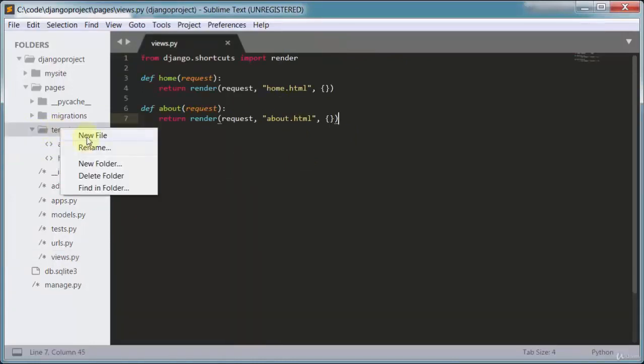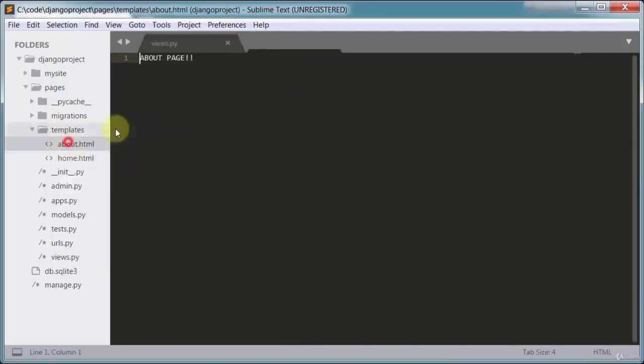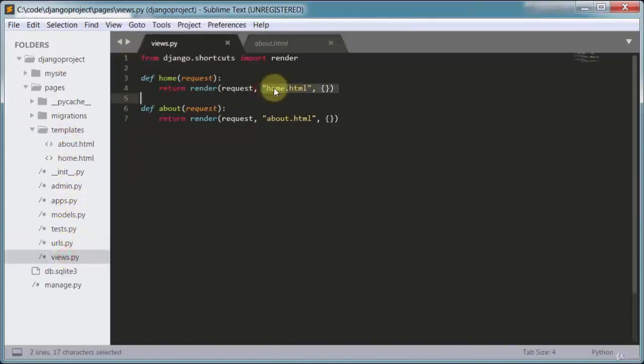process. You just right click here, create new file, name it whatever you want. So as you can see, obviously these correspond, whoops, where'd we go? Views. So this home.html is this home.html file. This about.html is this about.html file. So we're almost there. We've got our templates set up. We've got our views set up.